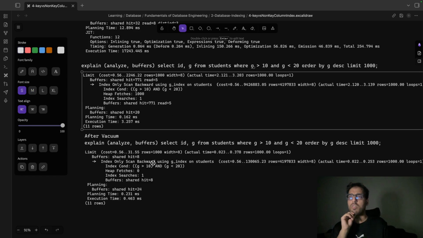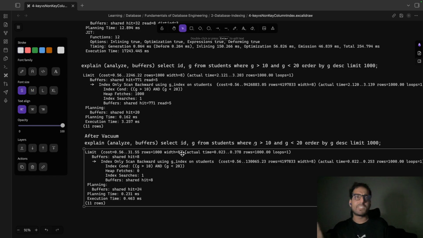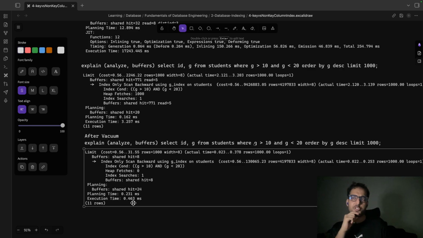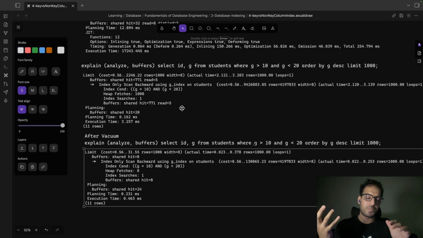So it is index only scan, and there is a difference in time. Here, execution time is 3.2, almost 3 seconds. But while here, execution time is 0.463 milliseconds. Why is that? It's the same query. So what happened is we ran a statement, which is vacuuming. I have no clear concept about it. I will read more about it and maybe then share with you.